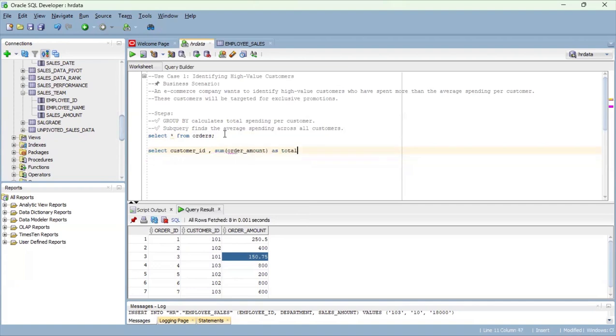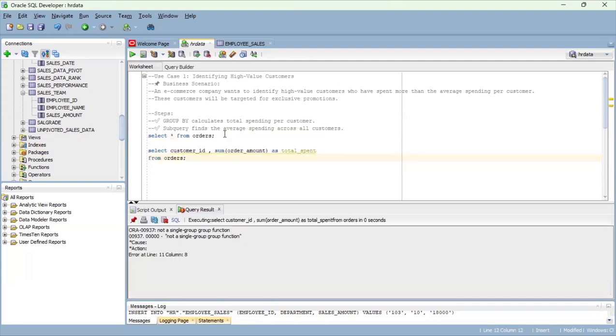We can name it total spent from the orders table, and I will run. Here I got an error. Why? Because he said not a single group function. What he told me: you gave me the customer ID, but it's not mentioned in the group by. So we need to mention it in the group by. How should we mention it? We put it here.